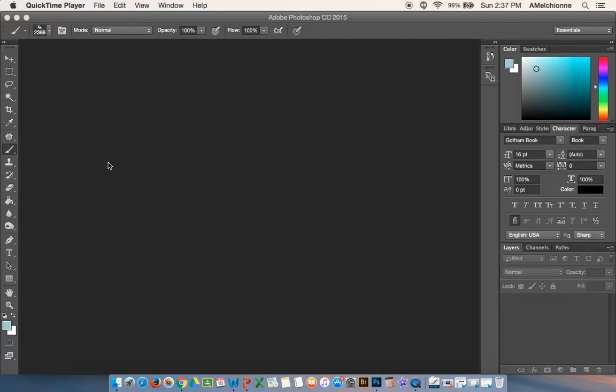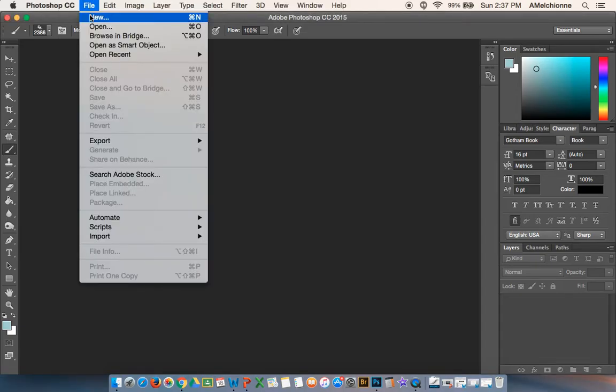Today we are going to learn how to make a digital landscape in Photoshop using different shapes and gradient tools and the brush tools. So the first thing you're going to do is open up Photoshop. You'll go File, New.